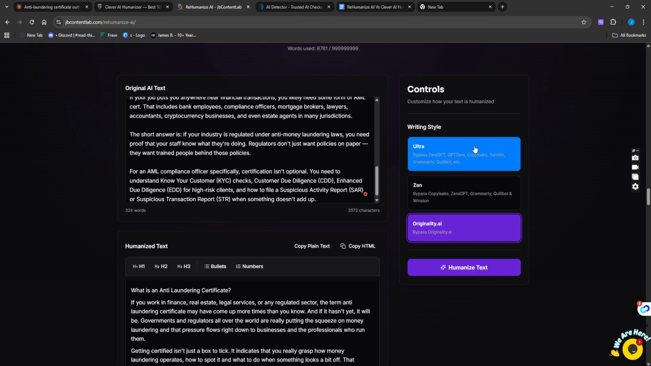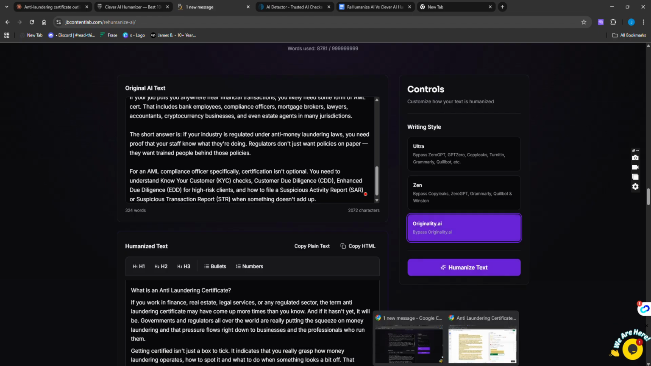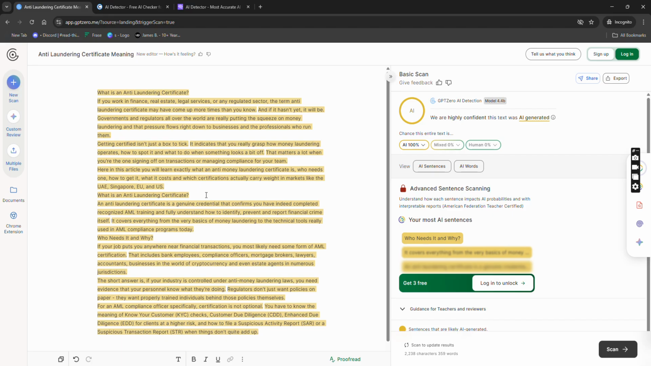Quillbot, you're good with the Ultra, right? If you're looking to bypass Originality, Copyleaks, ZeroGPT, Grammarly, you are good with the Originality model. But the thing is, the Originality model does not bypass GPT Zero. It does not bypass this AI detector, right? It does not bypass GPT Zero.